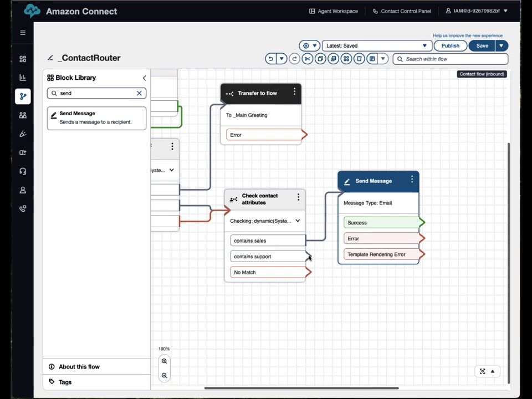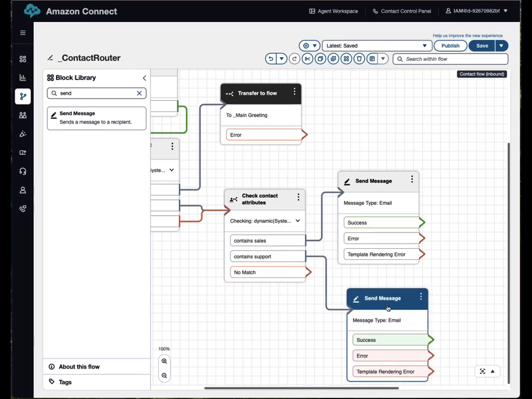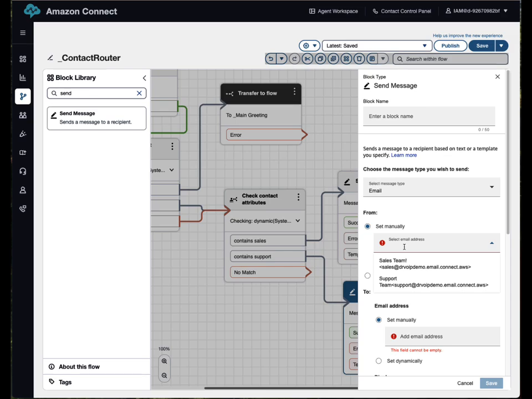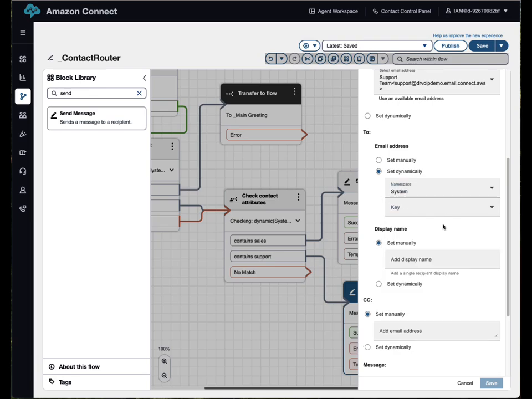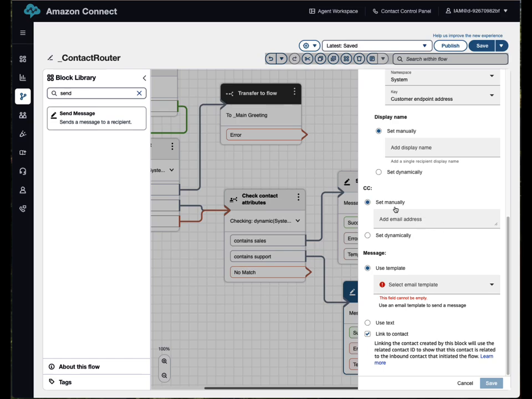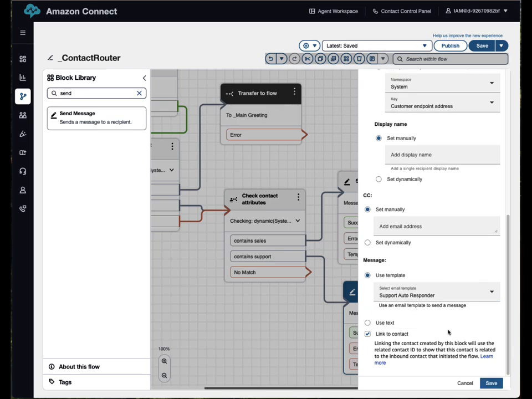If it contains support, once again, we're going to use the send message block. It's an email. The from address is the support team. The email address to is being set dynamically as the system customer endpoint address. And we're not copying it to anybody. And this time we're going to use the support autoresponder.